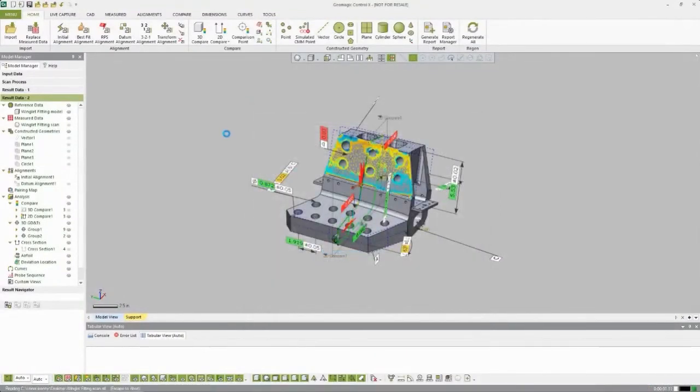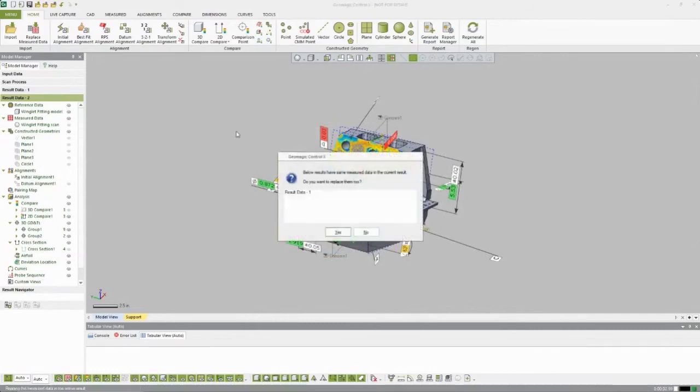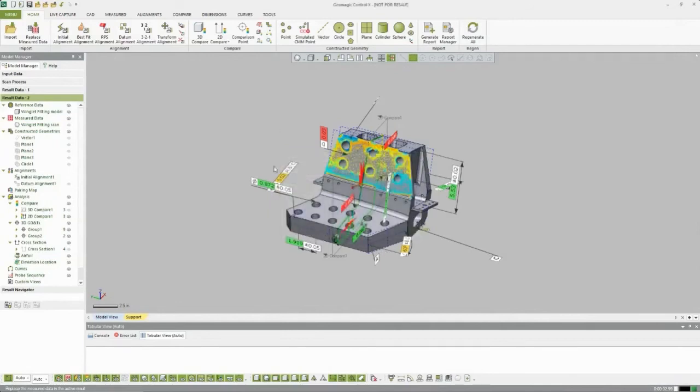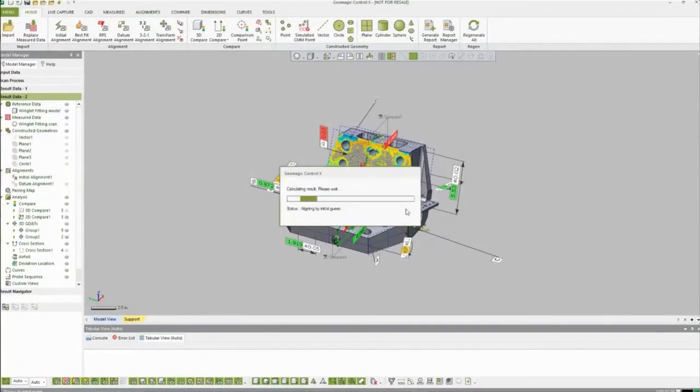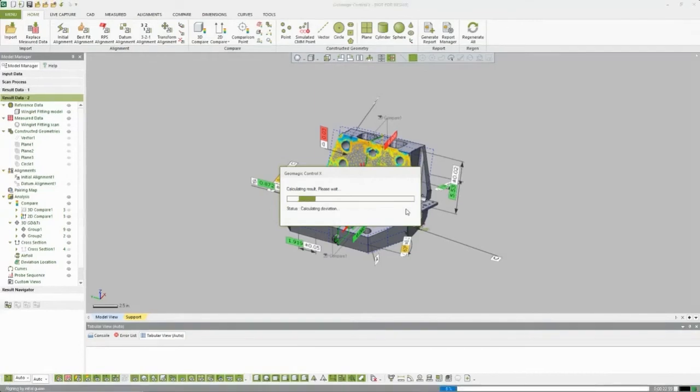For me, because it's the same name, it's going to come up with a flag here: would you like to replace the measured data and everything? I'm going to say no. Generally, that's not going to happen if you've got more than one scan data set. Right now it's running through its whole inspection program, and then when I open up my report, it should generate the exact same report.